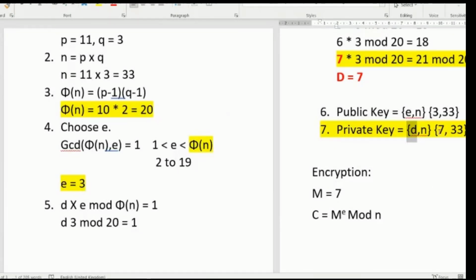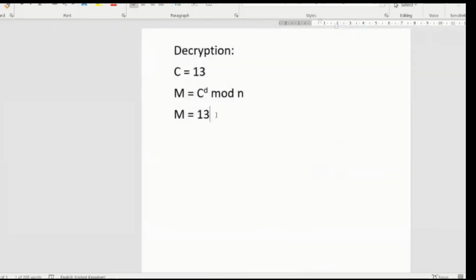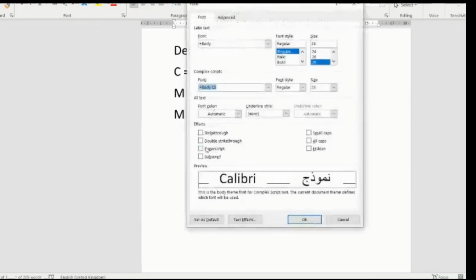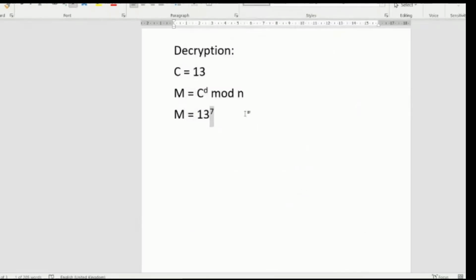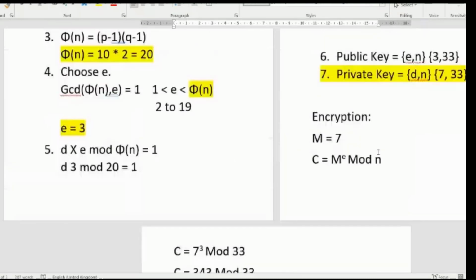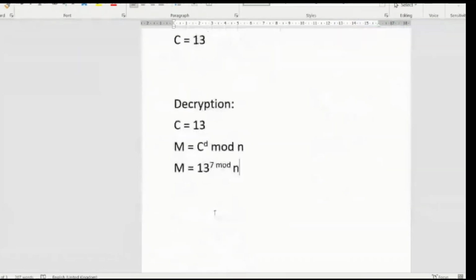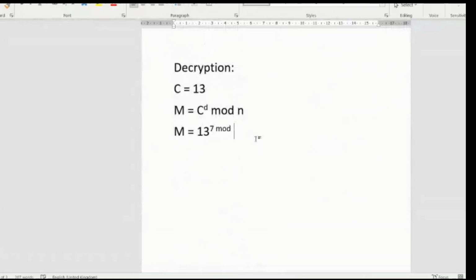Now I'm going to take 7. 7 is my d. So I'm going to take 13 to the power of 7. It should come out correctly. Let us see. This is going to be the superscript. So mod n. What is the value of n? The n value is also available here. So n is going to be 33, so mod 33.